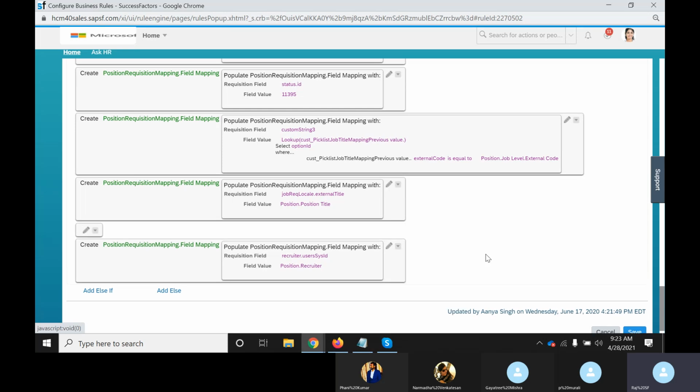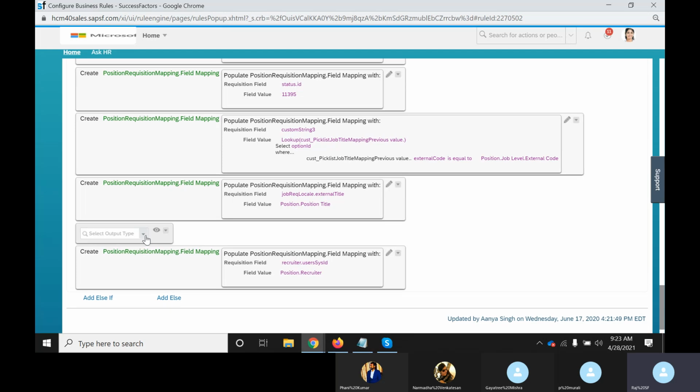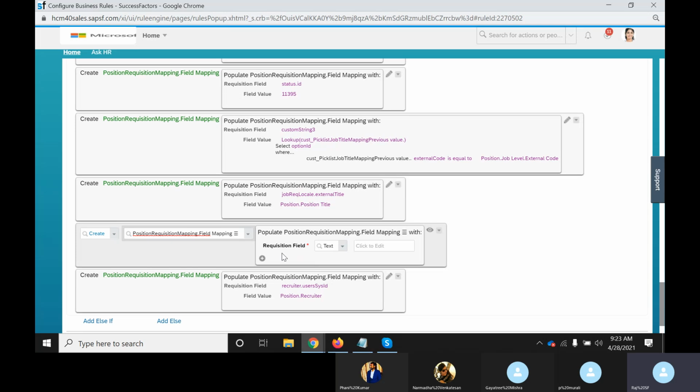Wherever you want, you can add it, no issues. So here we have to add a field called create field. Position relationship management, position requisition mapping, field mapping. Okay.